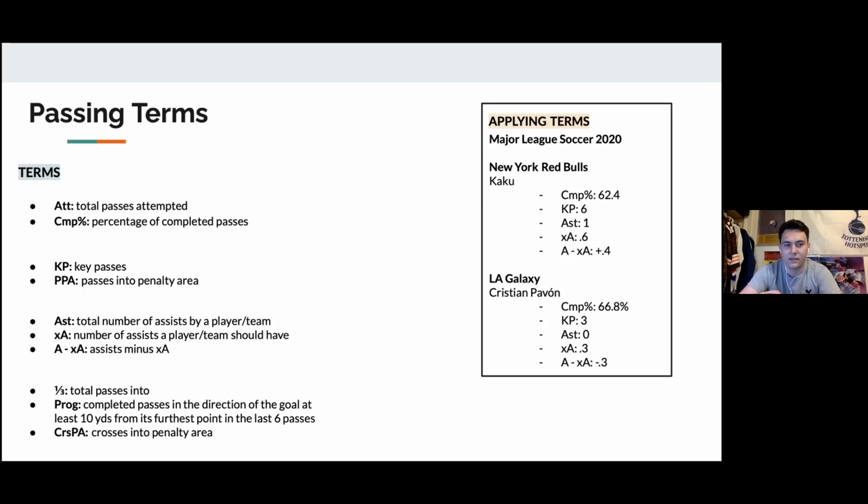So a player that has a really high expected assist total, but only so many assists. So say he has an assist minus expected assists of a positive number, like 3, that means his teammates are finishing better than his passes are. But if a player has a negative, that means his teammates should be finishing better, but in reality, they're missing their chances that should be really easy for them. So it kind of tells you how good a player is helping his team, mostly just attacking midfielders and wingers. These stats are most applicable to, but yeah.